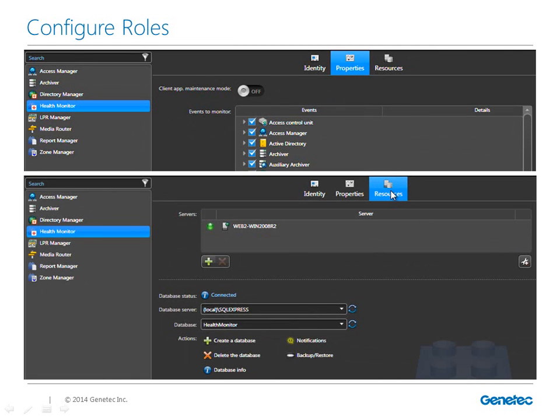The Resources tab here is used to define the system elements that are used by the role, such as the server the role is running on, or the database used by the role. So for example, we're looking at our Health Manager role, and we can see from the properties that we can configure which events the role will be monitoring. In the Resources, we have the server that the role will be running on, which is our primary server here, and below that the database that's used to store the information retrieved by the Health Monitor.